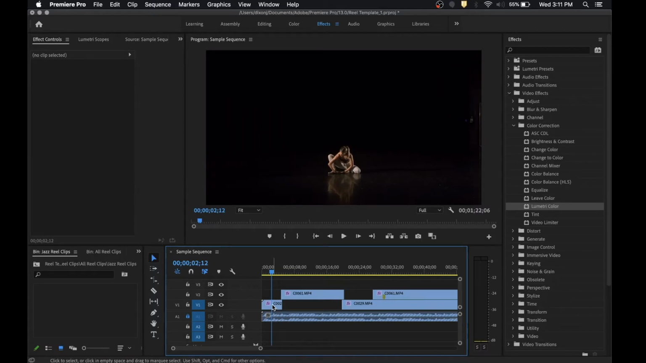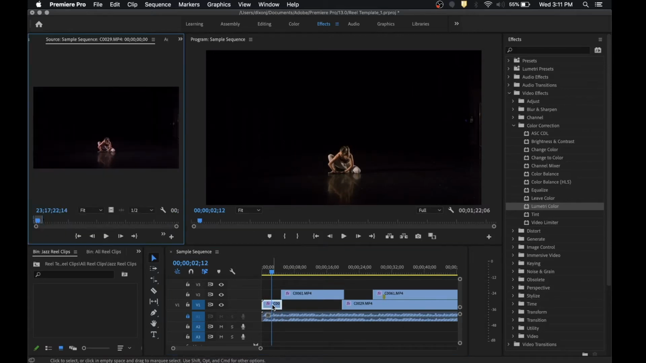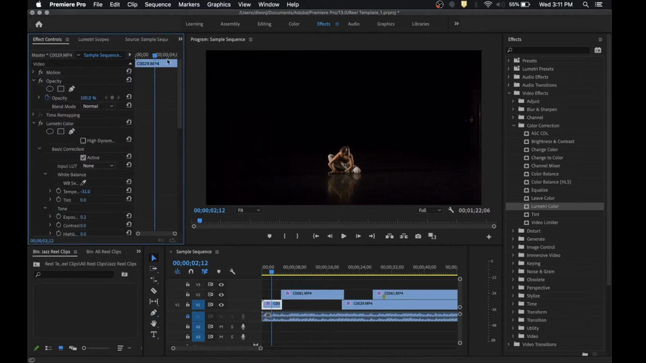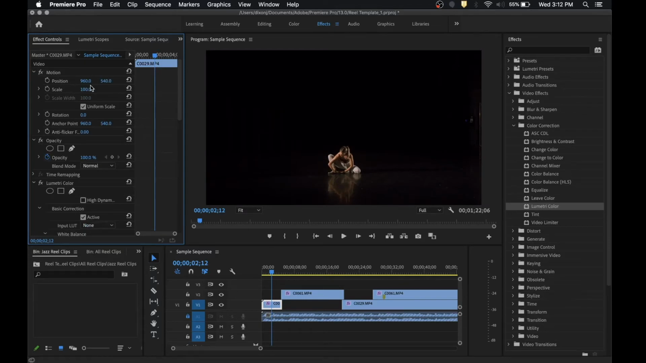But I can zoom this in a little bit. So I'm going to go ahead and open this up and open up my effect control panel. And I'm going to reopen the motion component, and I'm going to zoom in. Oh, too much. Yeah, let's go 30%. I think it looks good actually.